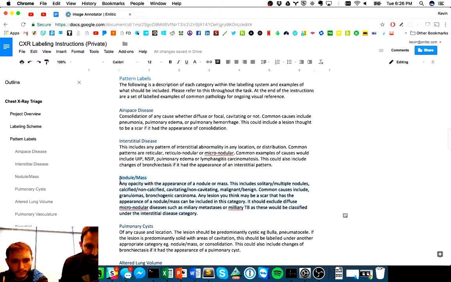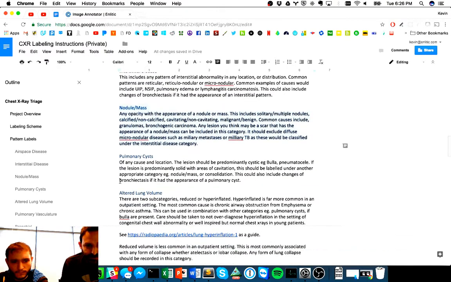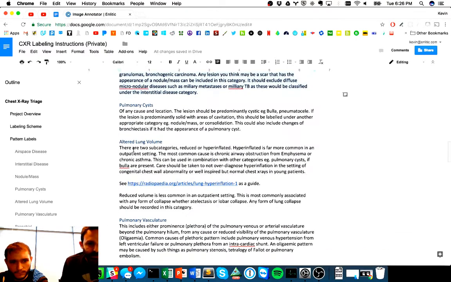Pulmonary cysts, again, self-explanatory, just label them and localise. Altered lung volume is a category that can cause some issues. It's very important to try and differentiate a truly hyperinflated lung from a pathologic disease such as any cause of chronic airway obstruction, so emphysema or chronic asthma, from a hyperinspired chest x-ray, particularly in young patients who are just able to take a very deep breath in.